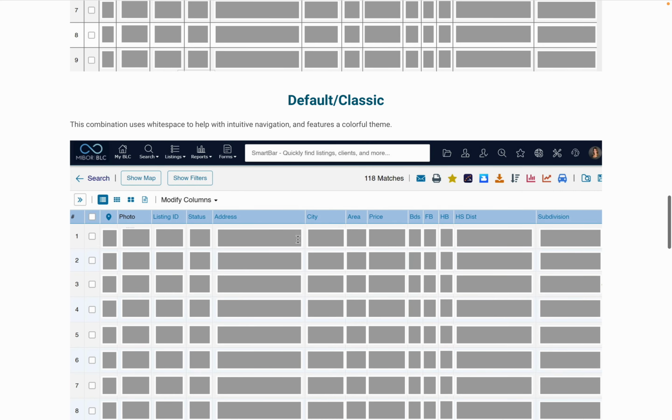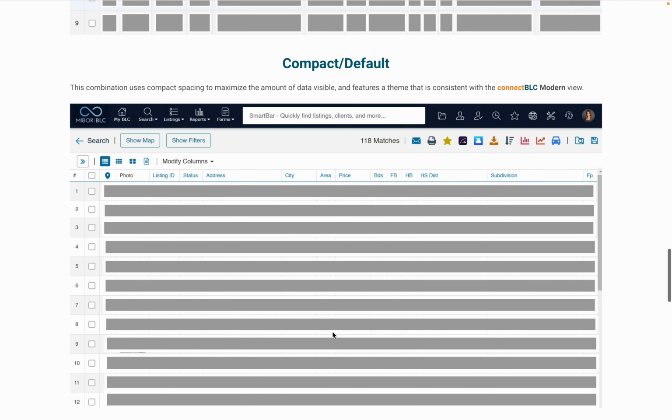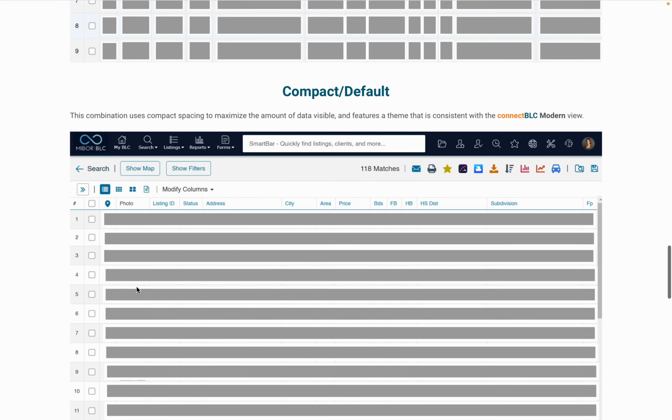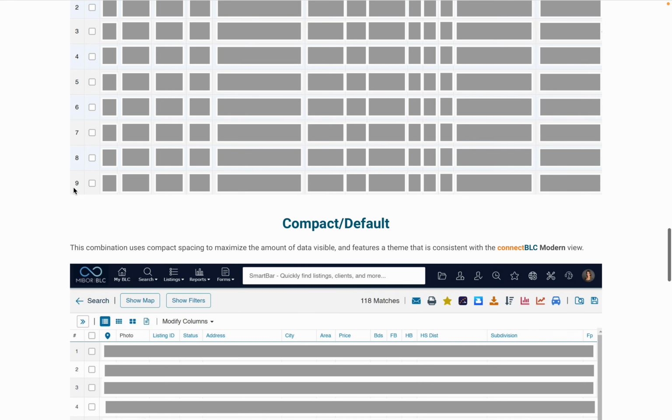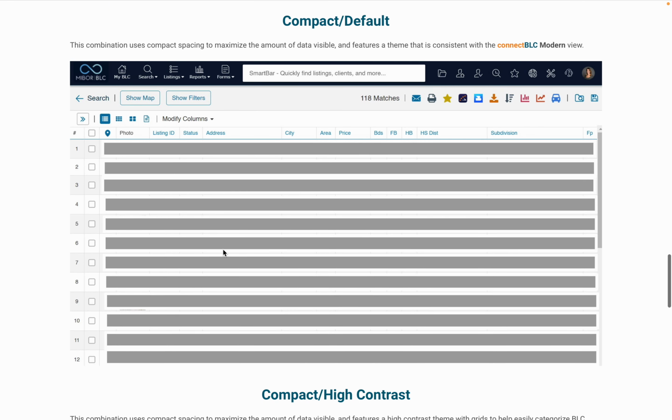If you go default classic, you're going to see that top bar turn blue, and then the grid is not necessarily as prominent, but you do see individual squares. Compact default, you'll notice that more information is fitting on the page. Here there are 12 options that are coming back. Here there were only 9. So it is making the font a little smaller to fit more on the page.